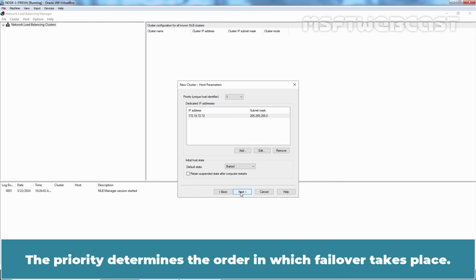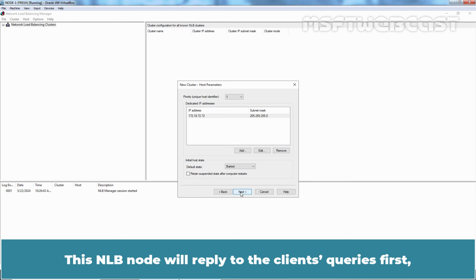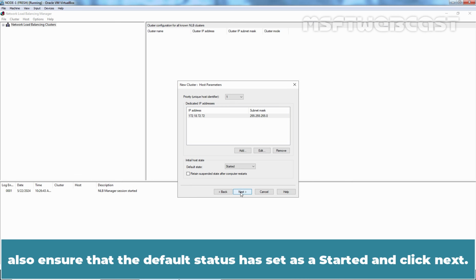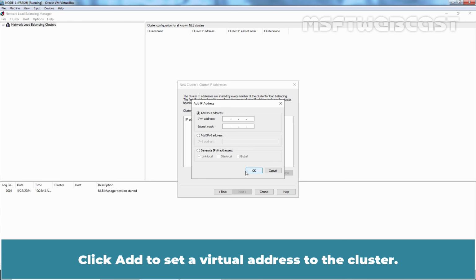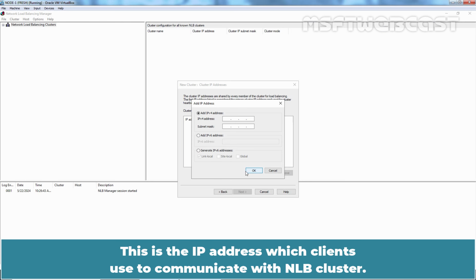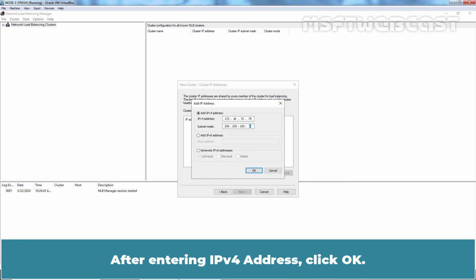The priority determines the order in which failover takes place. By default, the server with priority 1 is the active node. This NLB node will reply to the client's queries first. Also ensure that the default state is set as started and click Next. The cluster IP, a virtual IP address, is needed. Click Add to set a virtual address to the cluster. This is the IP address which clients use to communicate with NLB cluster. Enter the IP version 4 address and subnet mask of the cluster. After entering IP version 4 address, click OK.